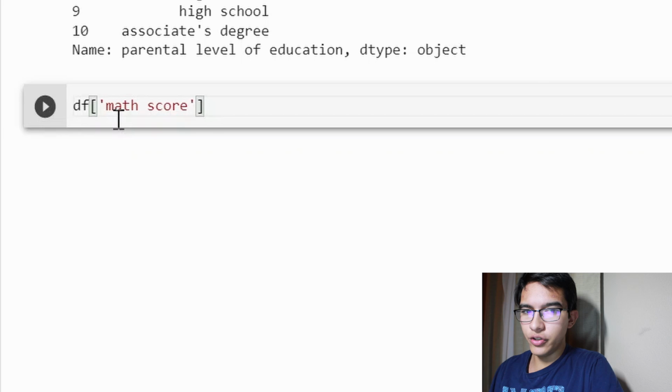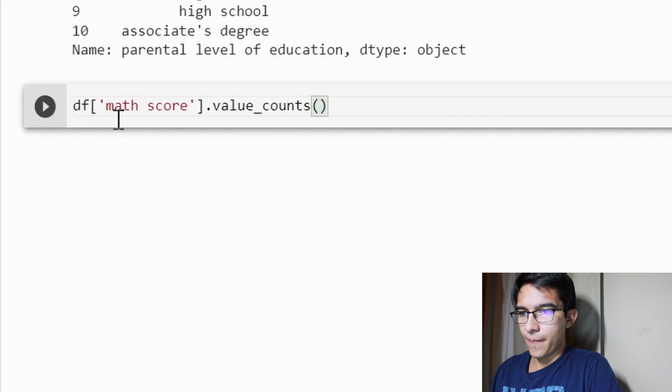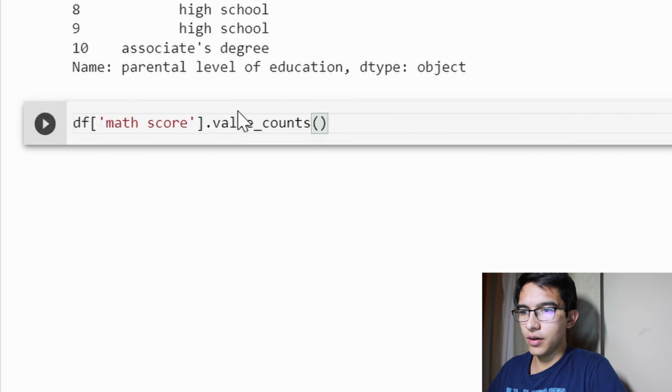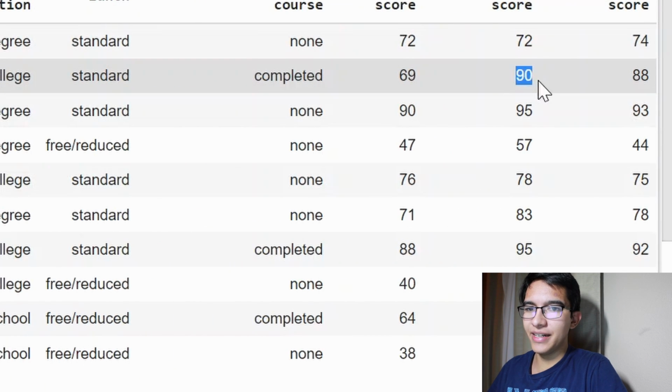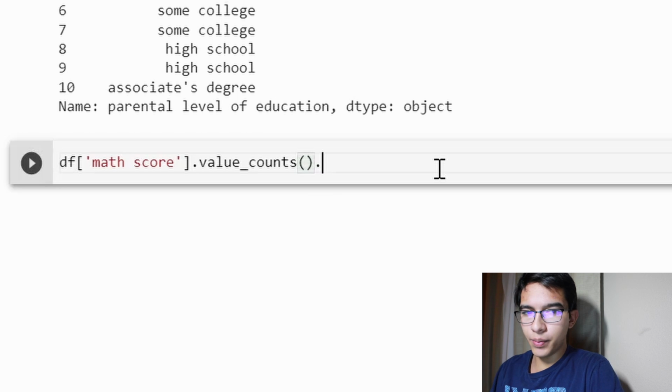And what I'm going to do is count the values. So I'm going to go value_counts parentheses. And what this is going to do is it's going to go to our column of math score, and it's going to count how many times everything shows up. So how many times does 72 show up? How many times does 90 show up? And once it counts it up, it's going to group them and we could now plot it.